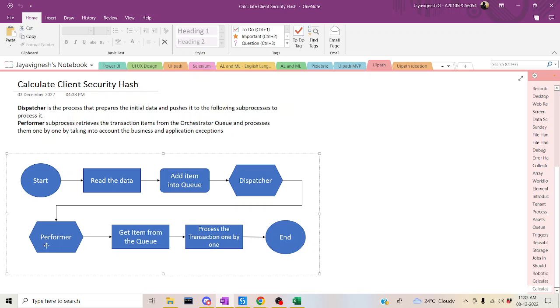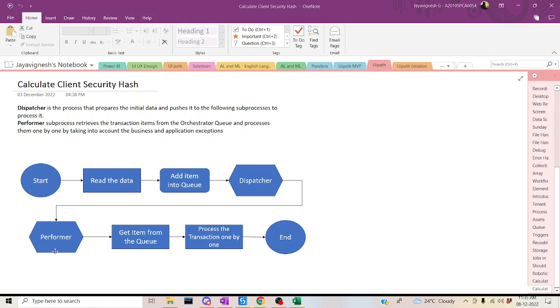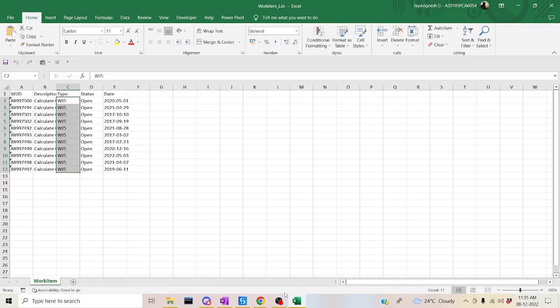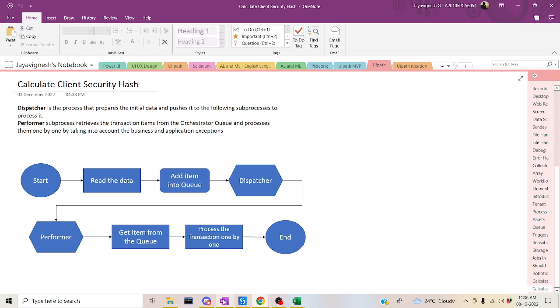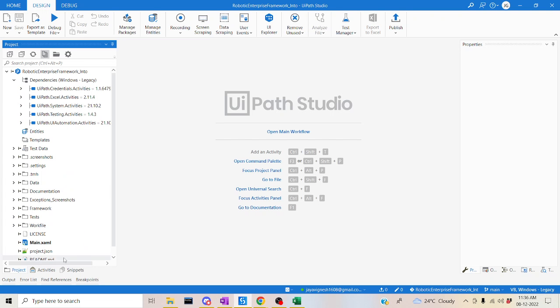In the performer also we have discussed a couple of things, which are init all settings, kill all applications, as well as init all applications. Which help you to launch the applications needed for the process, right? So we discussed in init all applications how to launch the ACME site and how to launch the SHA-1 site. The second thing we discussed is get item from the queue. What actually have we discussed there? How the items are taken from the queue, right?